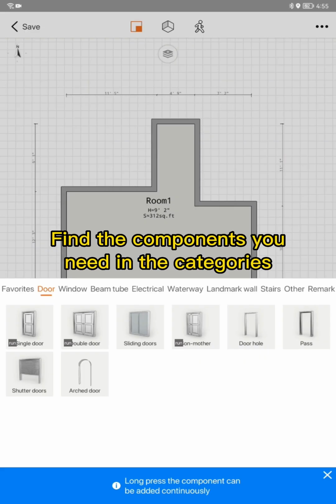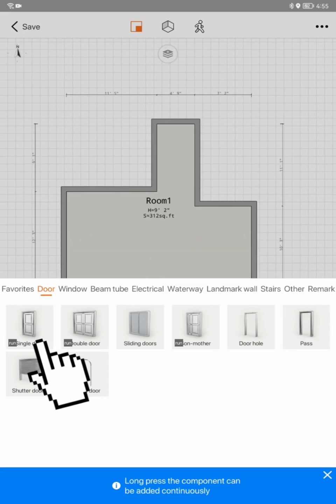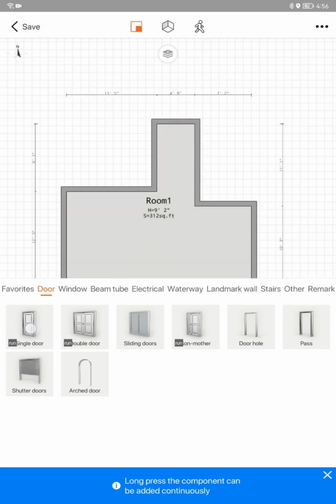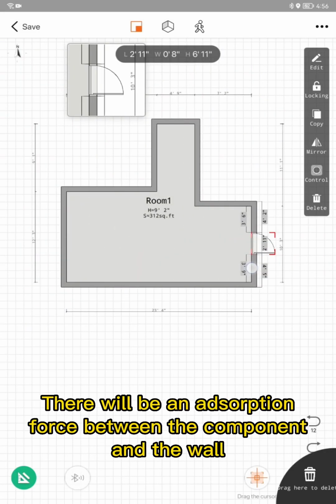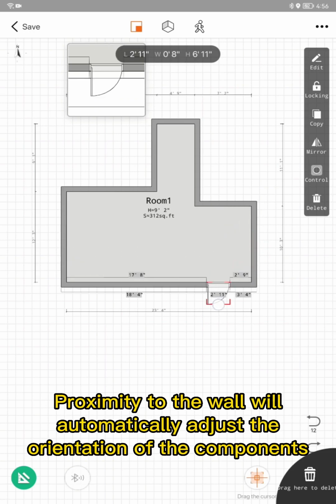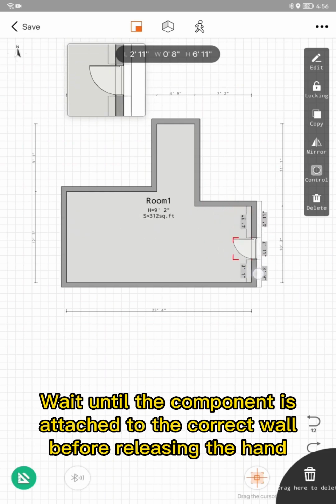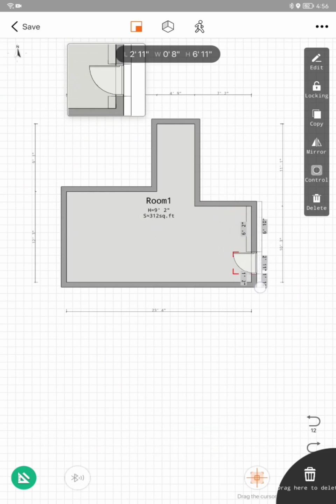Open the component list. Find the components you need in the categories. Long press the component and drag it to the corresponding wall. There will be an absorption force between the component and the wall. Proximity to the wall will automatically adjust the orientation of the components. Wait until the component is attached to the correct wall before releasing the hand.